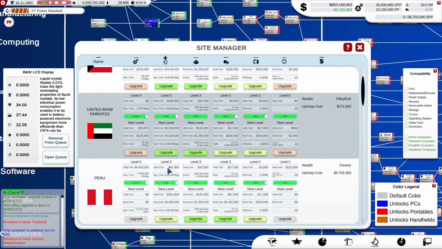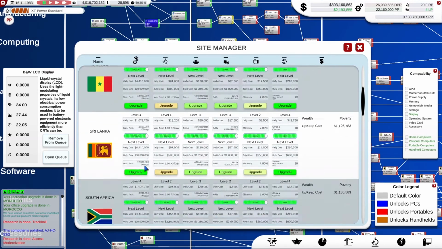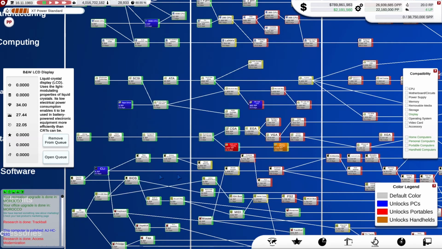So let's sort this again by factory order. Click it, there you go. Let's bring Morocco. That will probably arrive by the time our demand has peaked and started coming down, but it'll be ready for when we move on to our next computer.